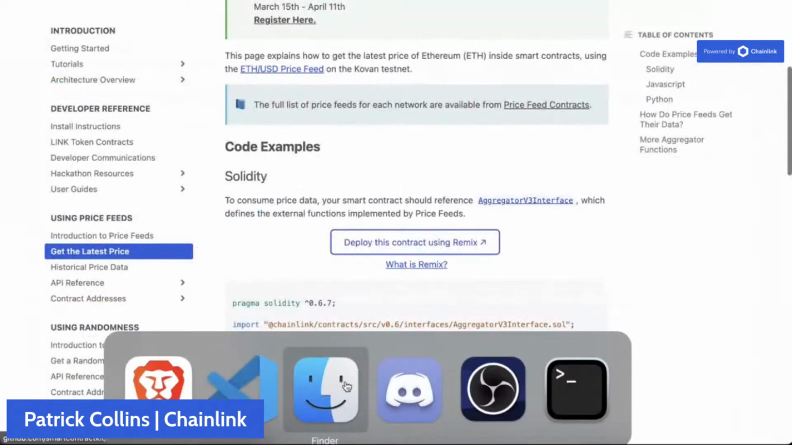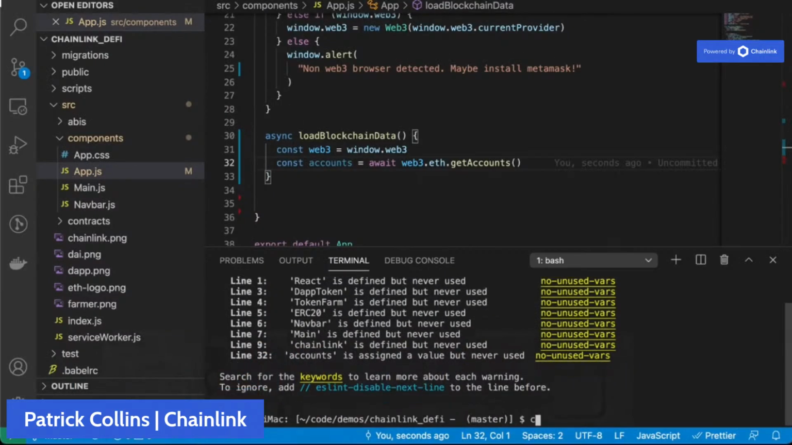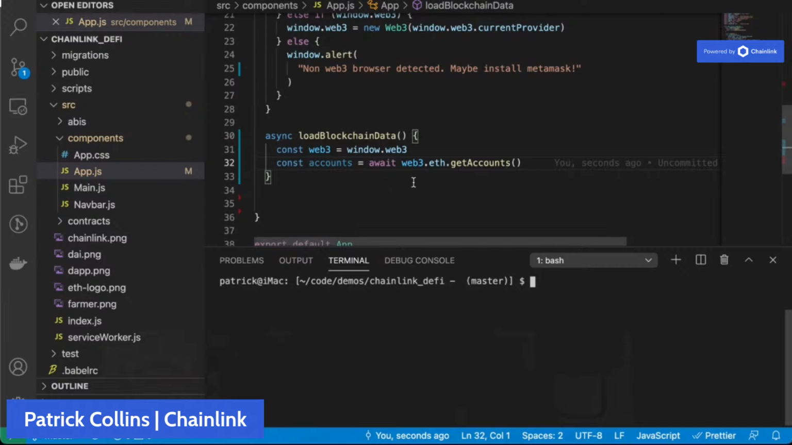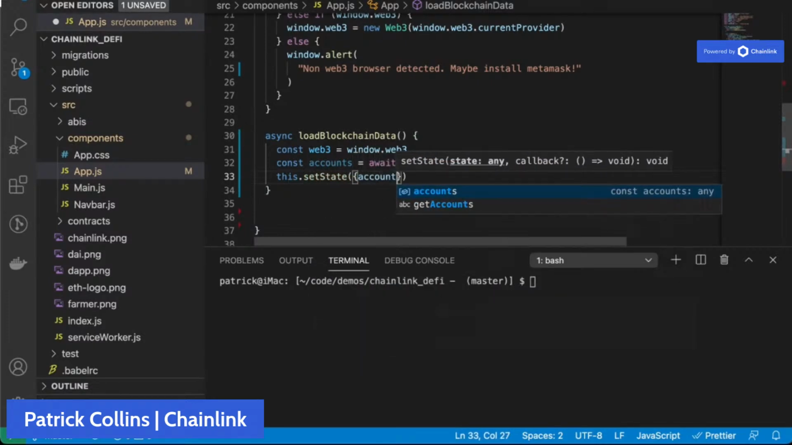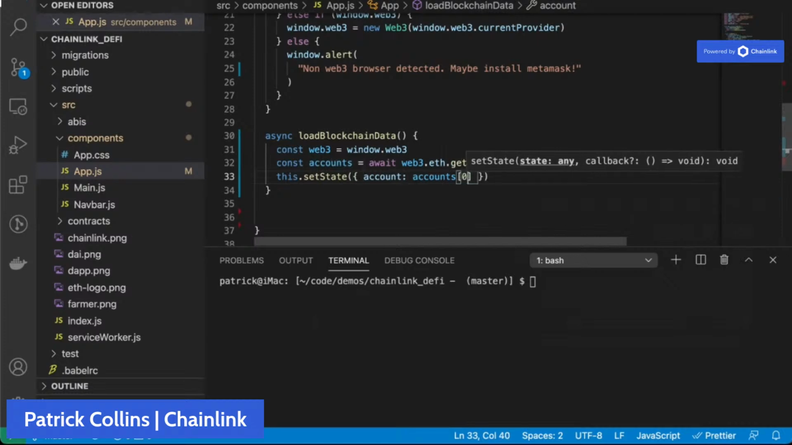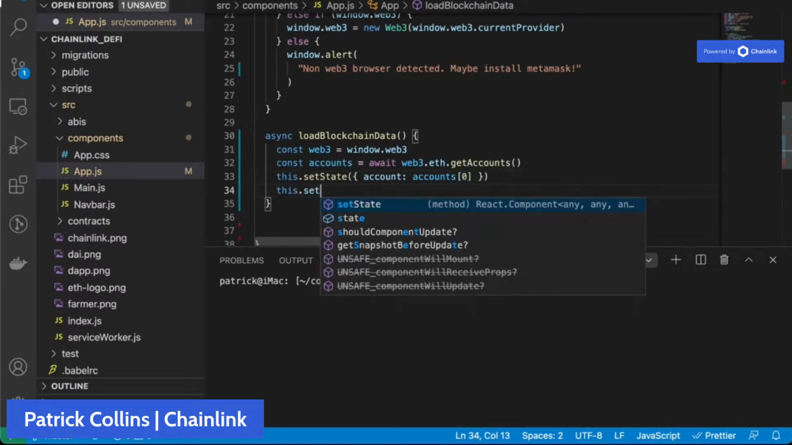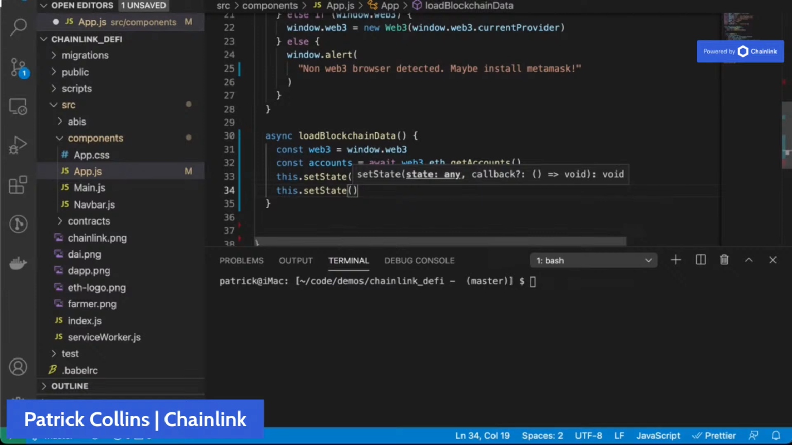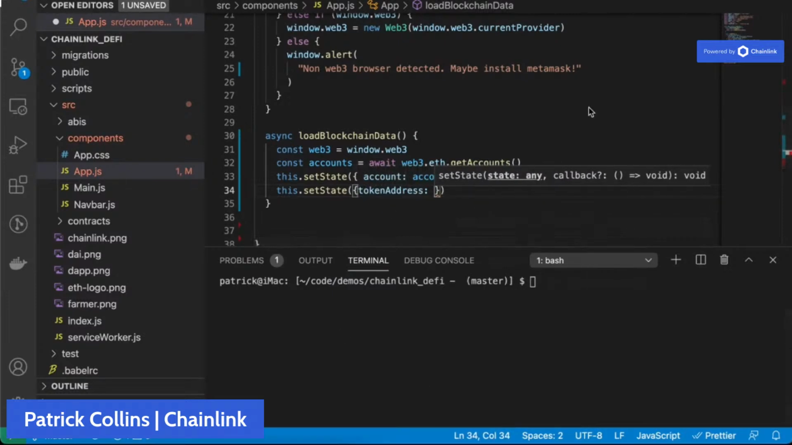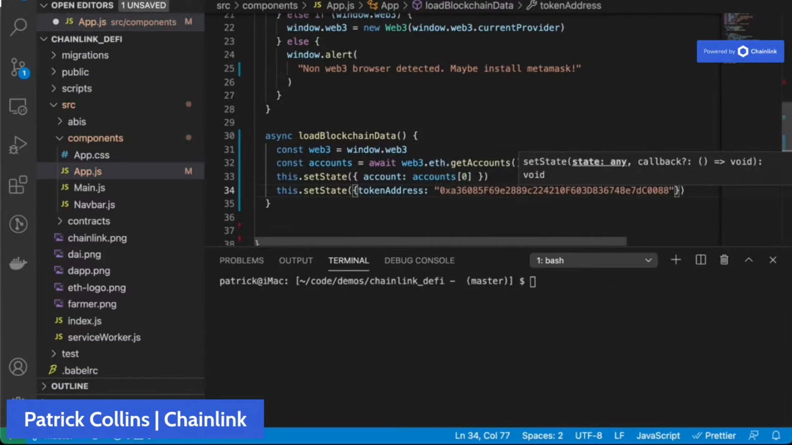Sorry. If you do yarn start, it'll keep updating. I don't want to do that quite yet. And we're going to set the state of our app here. The state hooks are a little bit different. We're going to use set state. So we're going to set state of our account to accounts 0. This.setState of token address. We're going to initialize the front end so that they're on the LINK token address.